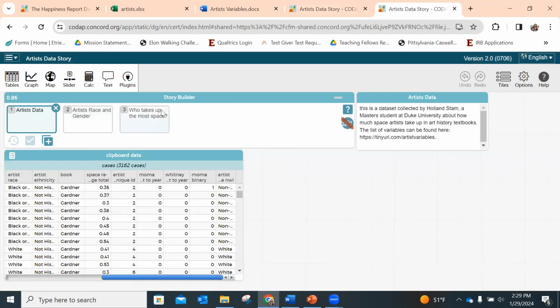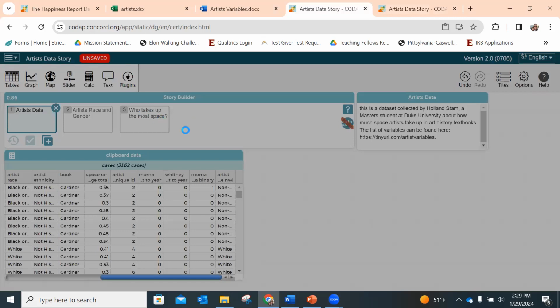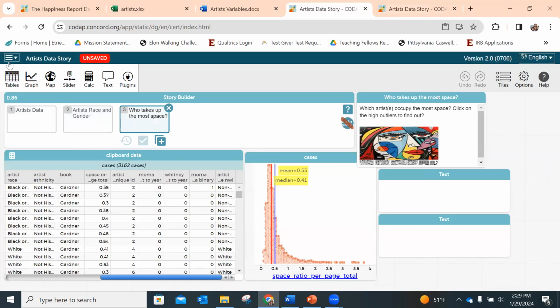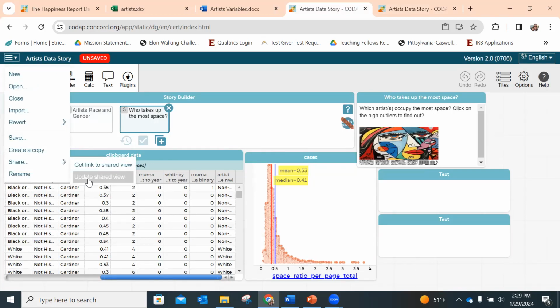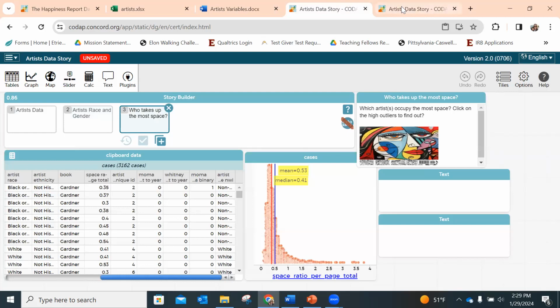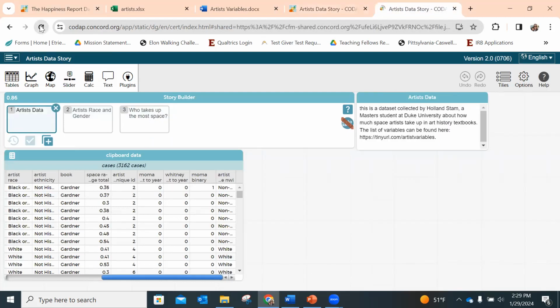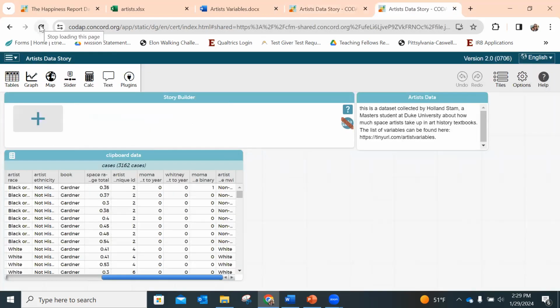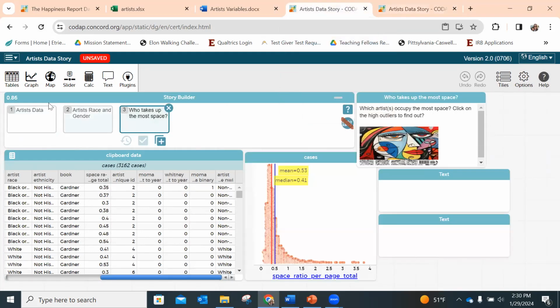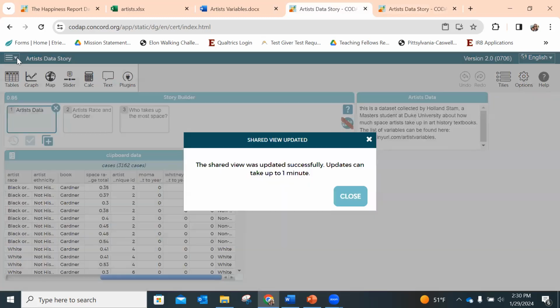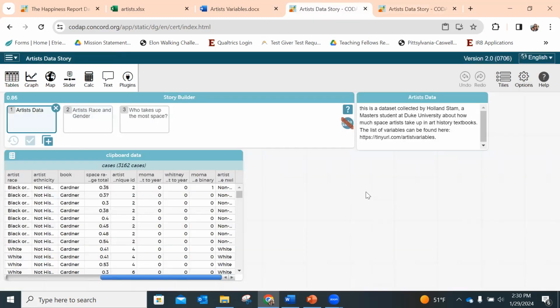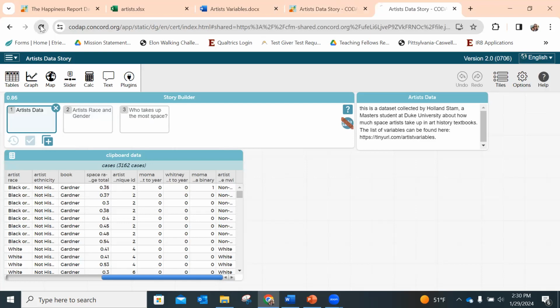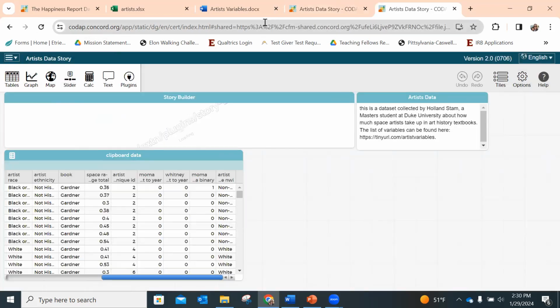Because when you share it, I'll show you, say I was here on my last moment and I'm going to update the shared view. When I update this one, it might not do it that quickly. It'll take a minute, but it will update the view to whatever the original view was. Oh, it's updated. Let's see. Maybe it did update.